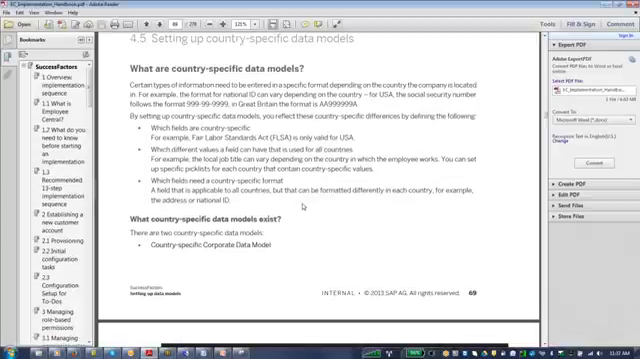The succession data model is basically employee information. The corporate data model is corporate information. So the country-specific data model applies for both corporate as well as the succession data model. I don't like the name succession data model. They should have called it employee data model or something. I don't know, the name itself doesn't impress me.